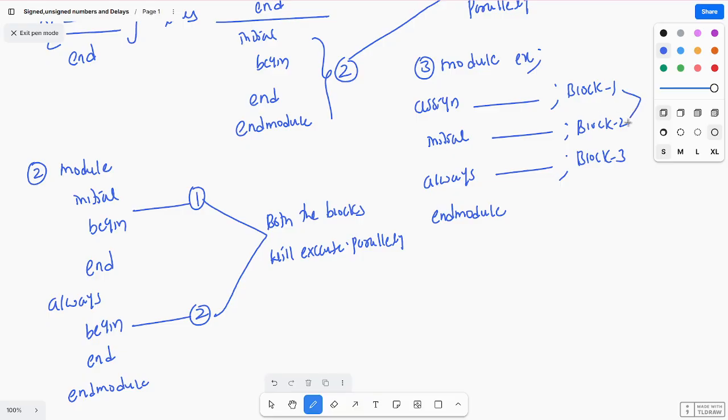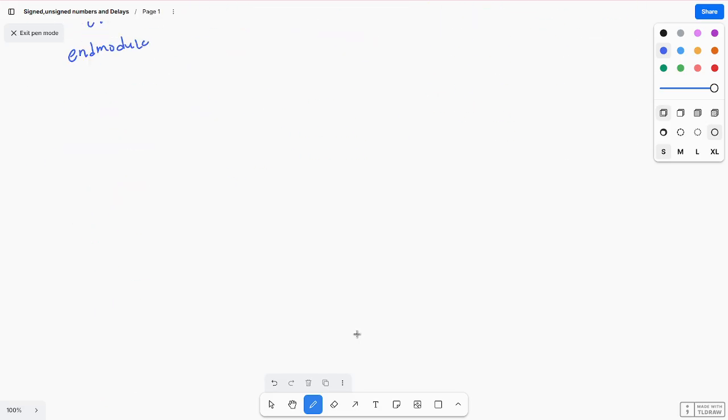Here also both blocks will be executed parallel. Okay, here also all the blocks will be executed parallel. Okay, then you can ask what is sequential, sir? Okay, so what is sequential? Now what is sequential? Okay, I will tell you. So is it fine? Do you understand? Shall I move forward?